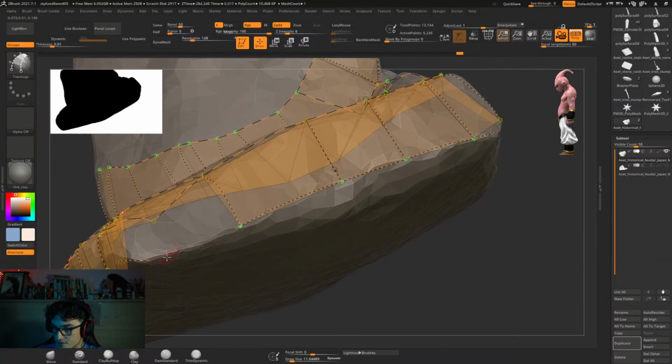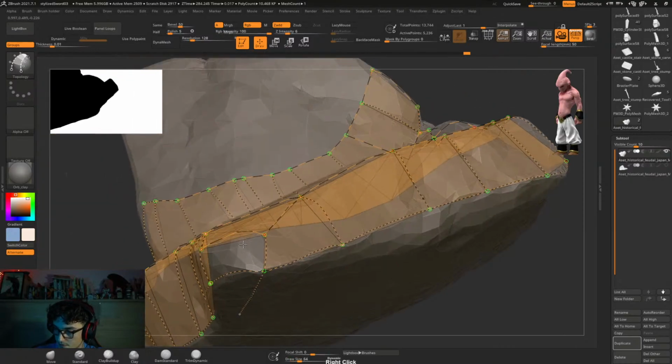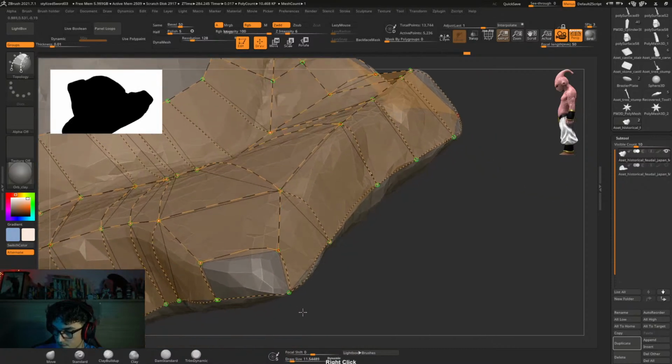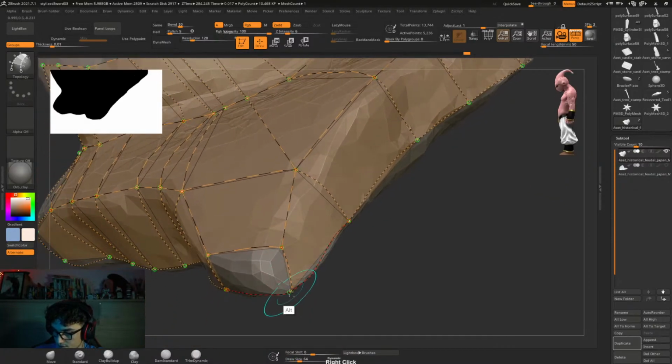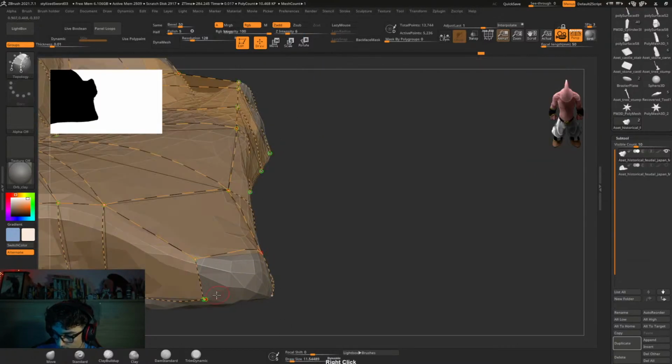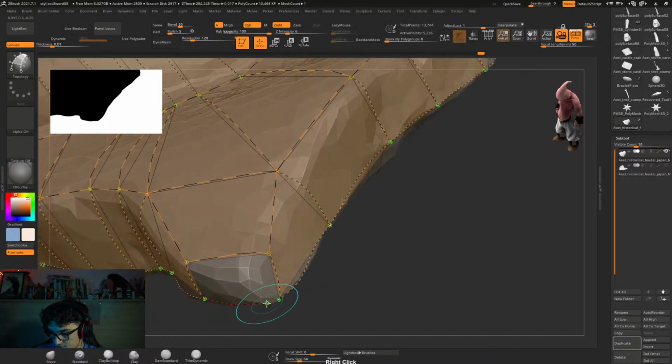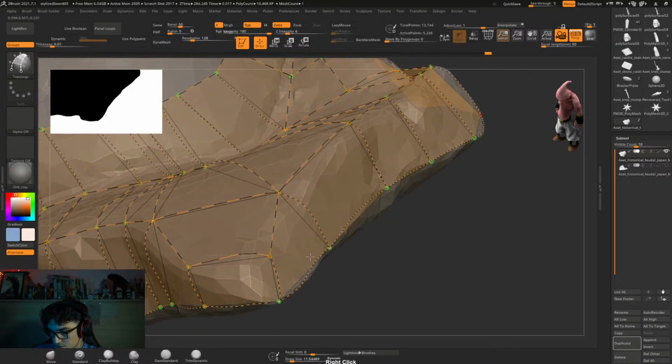There's an issue right there. There we go. There we go. Something wrong here. All right, it's right there. Sometimes ZBrush just wants to annoy me.